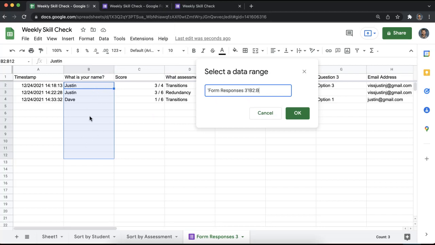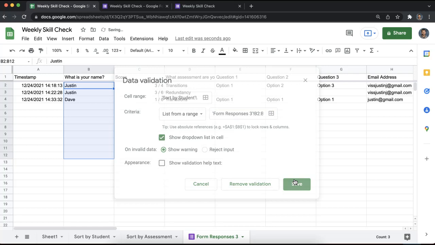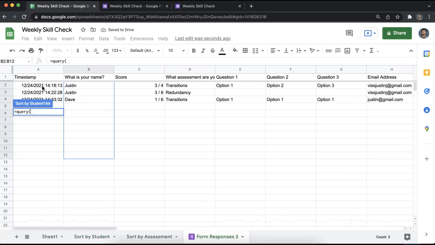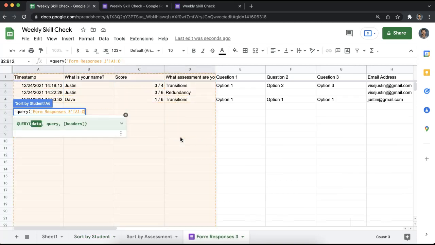So I select my data validation, go down column B, get rid of the number after B so that it's going to keep working, and then go save. So now I have all of my students in here as my options. And then I write a query, same type of deal. My data is going to be the same. Get rid of my D. And this is going to be A, B, C, D, where, and now it's going to be where B equals, and I'm just going to type that A2 in here.